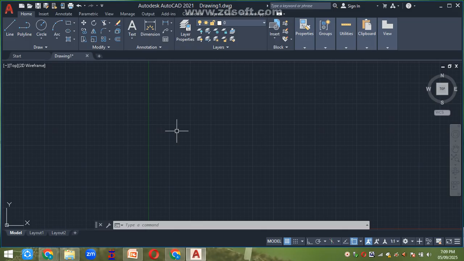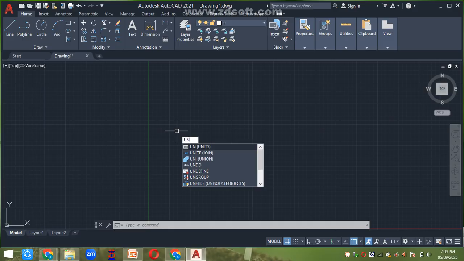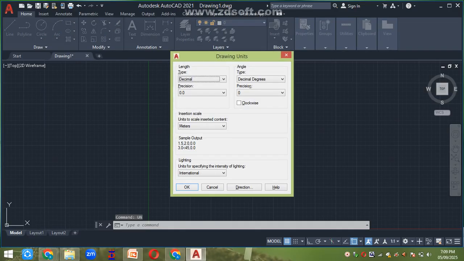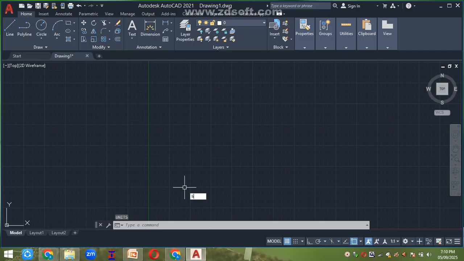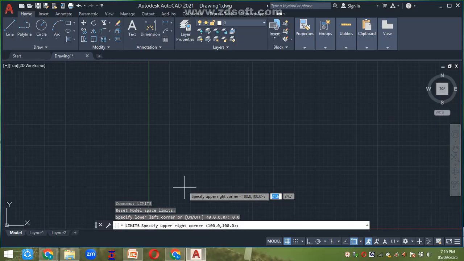Now I'll be using the shortcut key for unit. The shortcut key for unit is UN enter. Just I will type UN enter. Same thing, decimal, precision we are going to choose. After that, in terms of meter, say OK. Then limits, LIMITS, enter. 0 tab 0, enter. 100 tab 100, enter. Z enter, A enter.